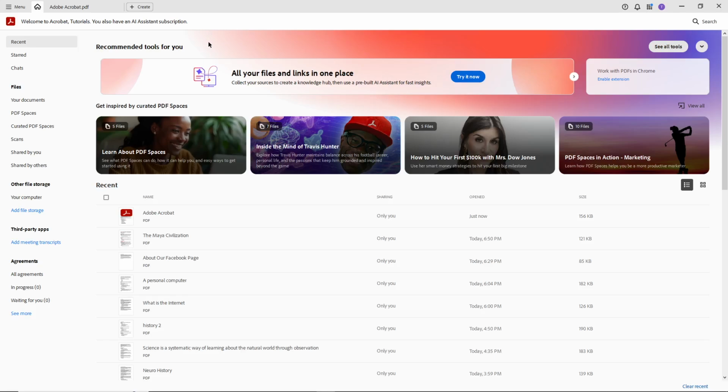First, open Adobe Acrobat Pro on your computer. You'll need to log in with your credentials if prompted. This ensures you have access to all the features and tools available in your subscription. Once you're logged in, you'll be greeted by the Adobe Acrobat home screen where you can access all your documents.